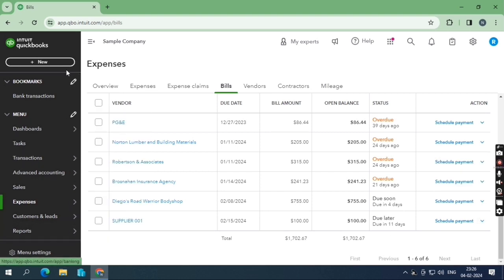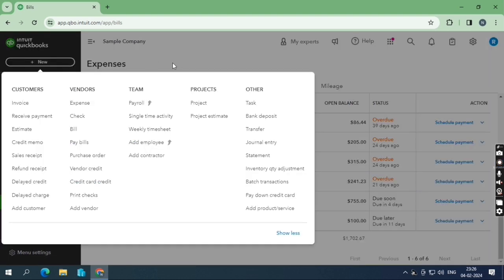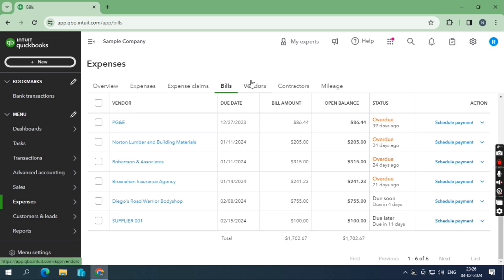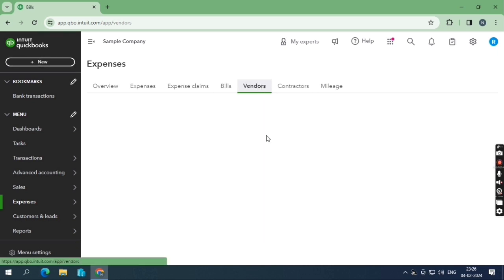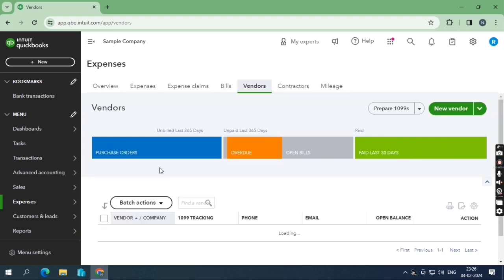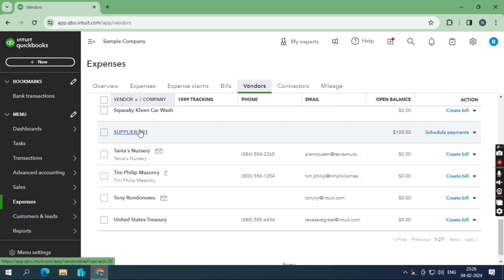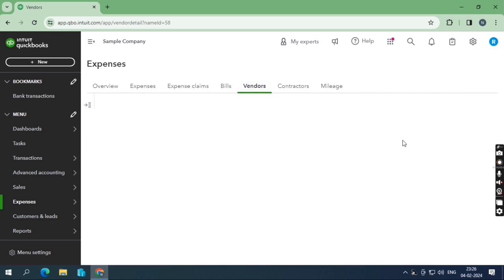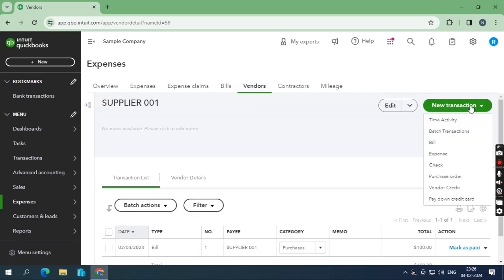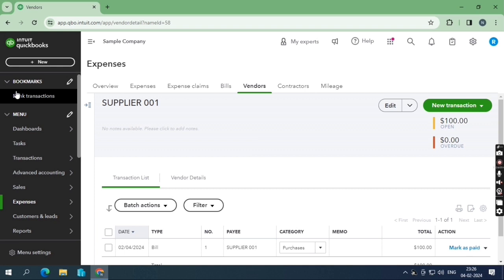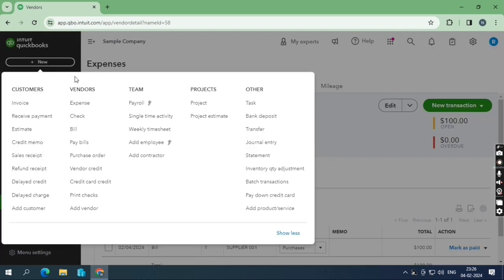Okay, now there are two ways by which we can create a credit note. First one is from the new option, and the second option is from vendor, okay. So from vendor or supplier you can also create a credit note. So let's go into the ledger of supplier 001. Now from new transaction you can see the option of vendor credit or supplier credit, okay. Both are the same options, and the same option is available here also, okay. As you can see, vendor credit.